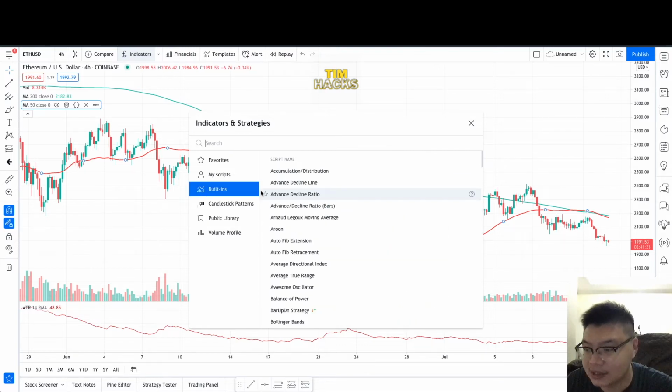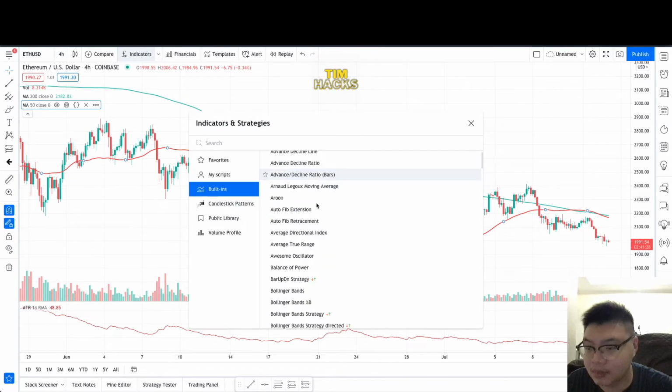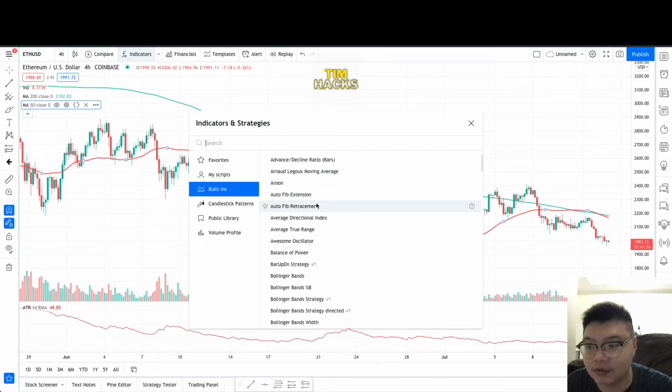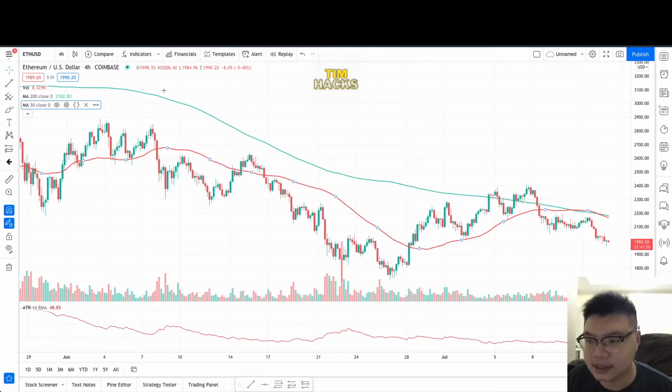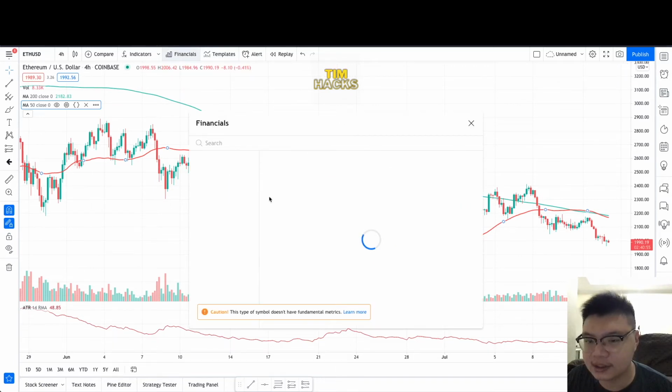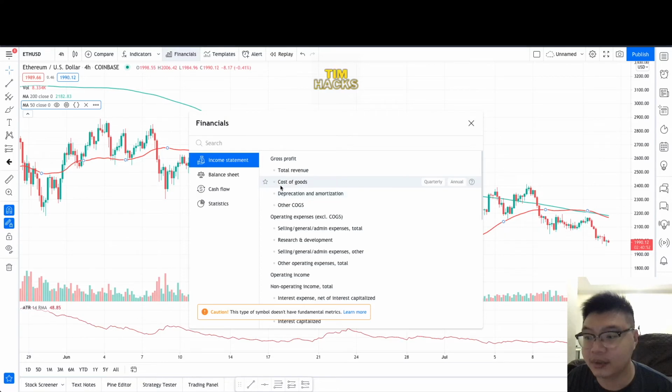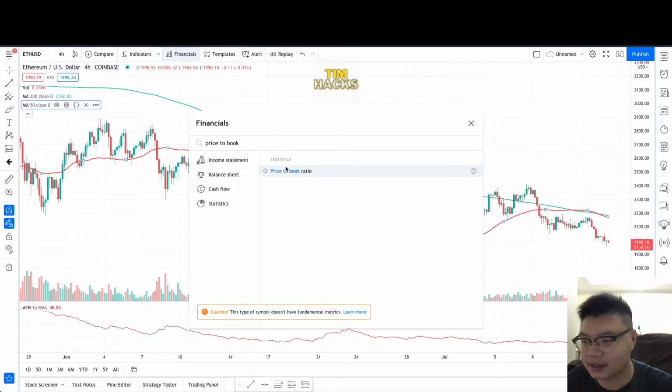Built-ins means that it is built into TradingView. That is the default setting by TradingView, so you see which one you like. The next thing to look at is the financials over here. Click on financials. Let's say you want to look at the price to book ratio. You can scroll, or you can just type price book, and it will appear. Then you can click on it and you will see here the value and whatnot. Let it calculate.